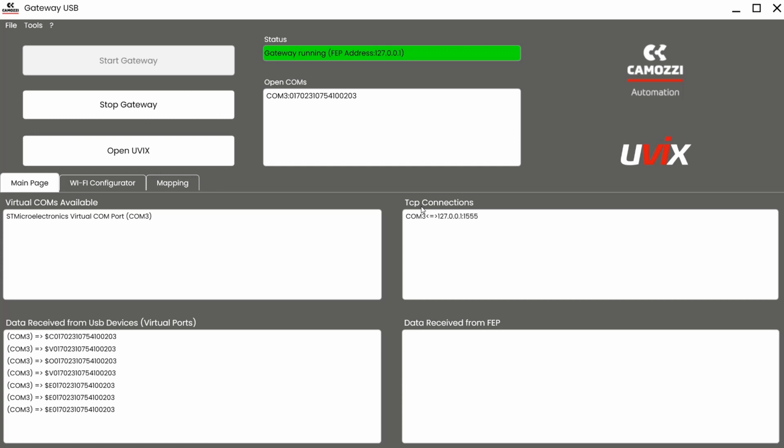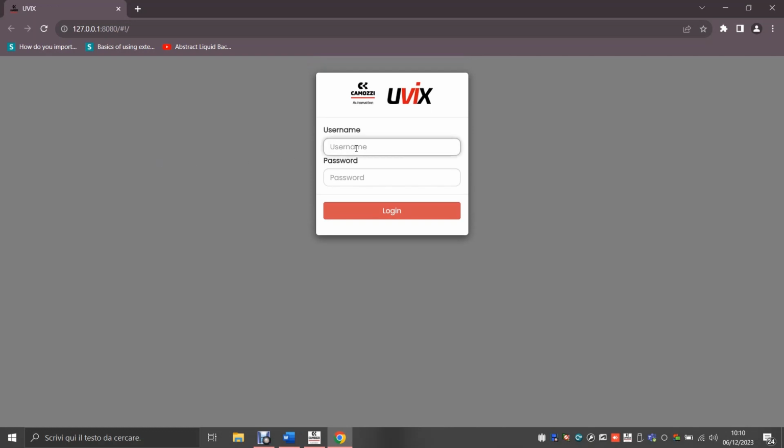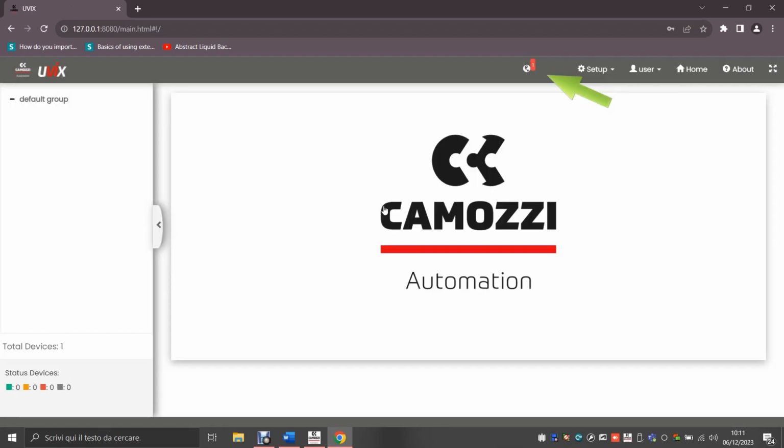At this point, we are ready to open UVIX. Enter the login credentials, they are available in the software manual. Once you have logged in, if the device has connected successfully, you will see a notification on the icon at the top. Click on the icon and select the number visible in the list.